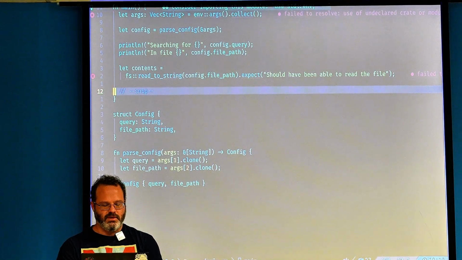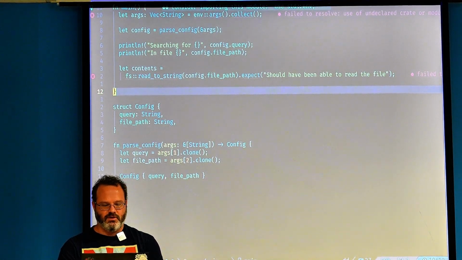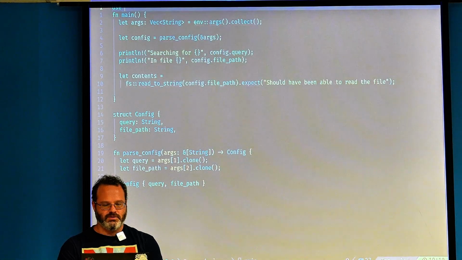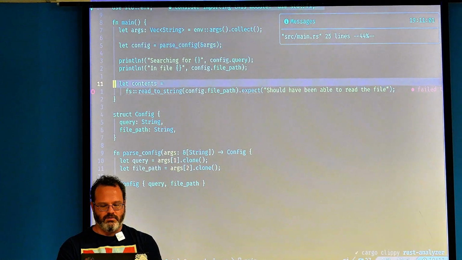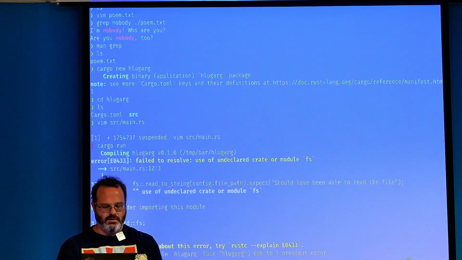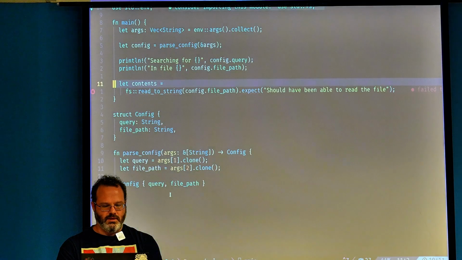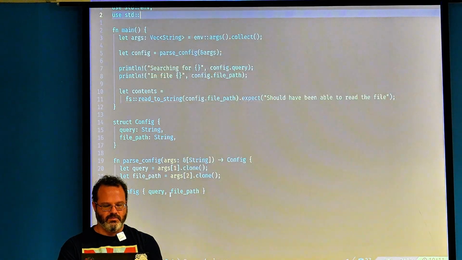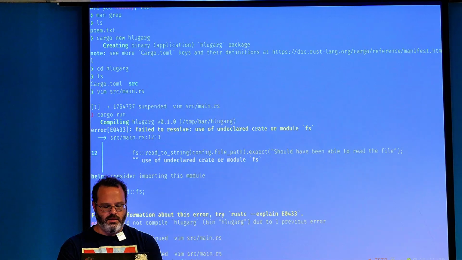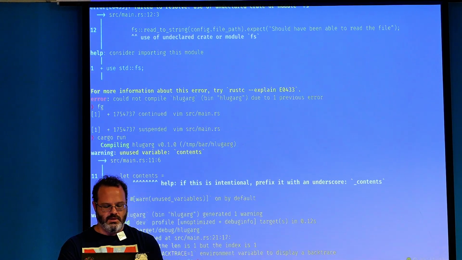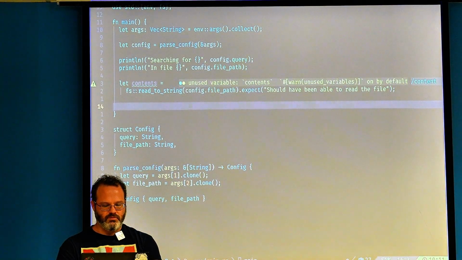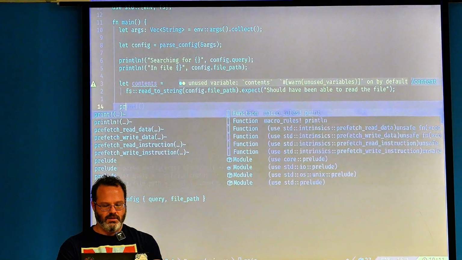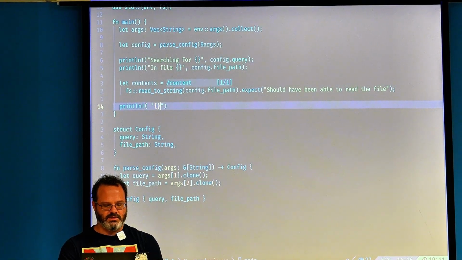I wish they didn't snip me, but they snipped me. Failed to resolve. Oh, here, we need to go here. Use std::env. And are we ready to run this? Use std::fs. And are we ready to run this? And now we have contents, and we're not doing anything with it. So let's do something with contents.